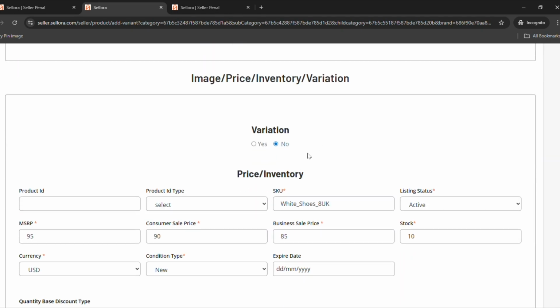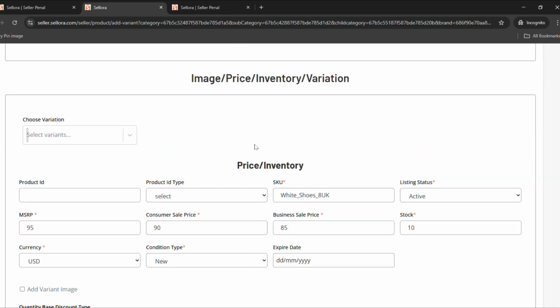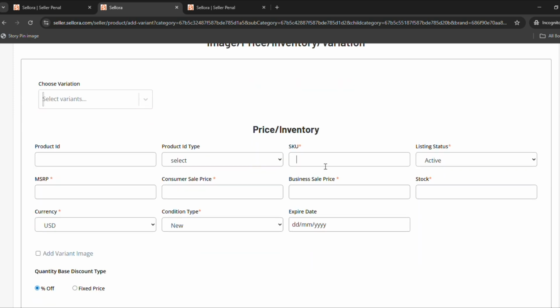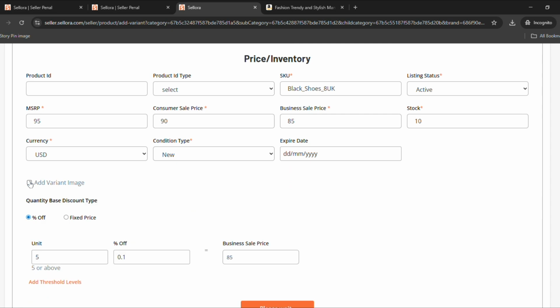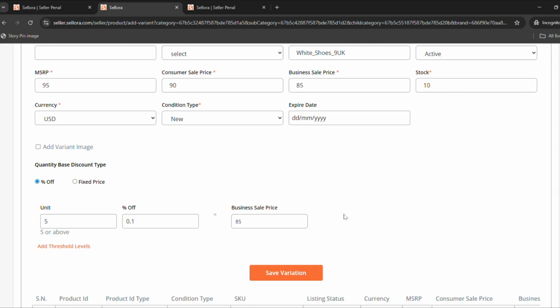In the Variation section, select Yes to add variations. Paste the copied SKU, and some fields will autofill. Then define your variation type, such as color and size. Now, add the color, add the size. Upload a variant image. Click Save Variation.